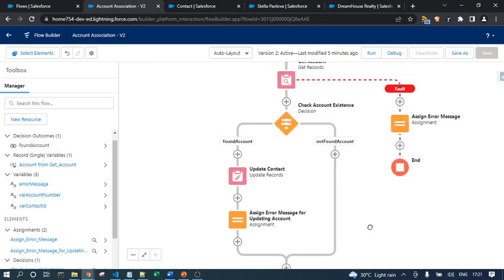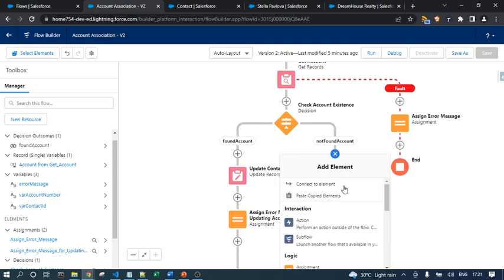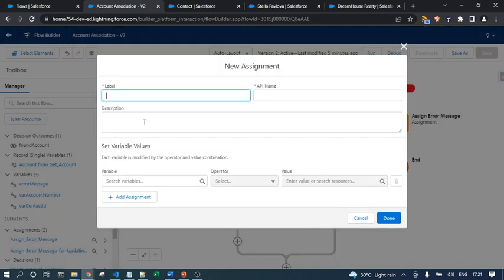Now, if the account is not available, first we need to understand why we need the output variable here. If the account is not available, we will send the error message to the respective Apex class. This is not only for the absence of the account; we can send other details of DML exceptions or SQL exceptions to the respective Apex class. Now in the not found account path, we will also declare an assignment block. So here, let's say account not found error message.